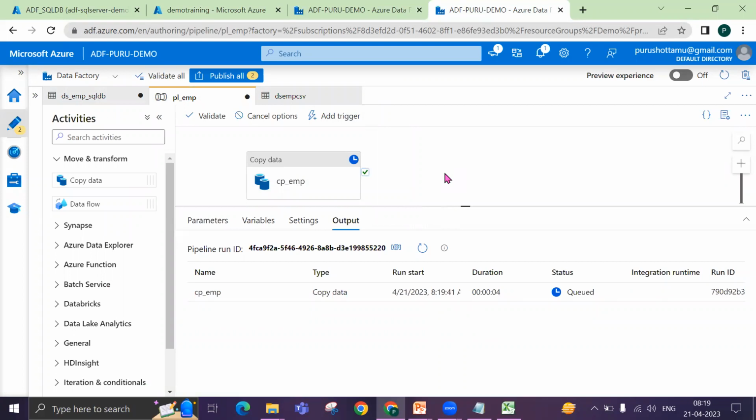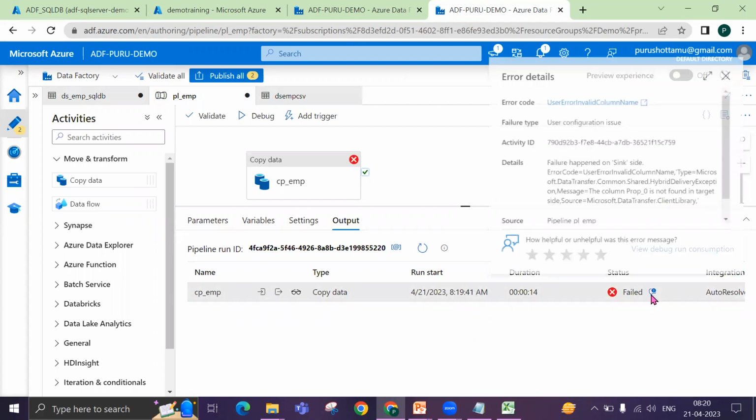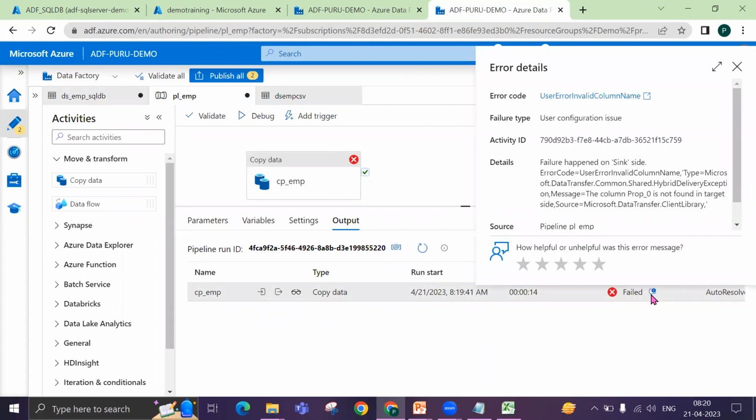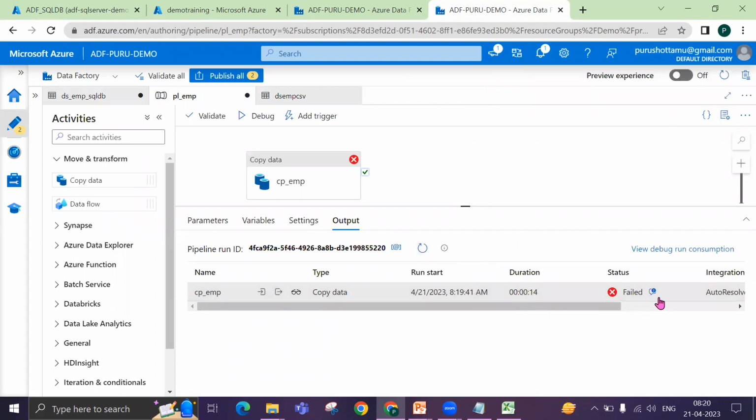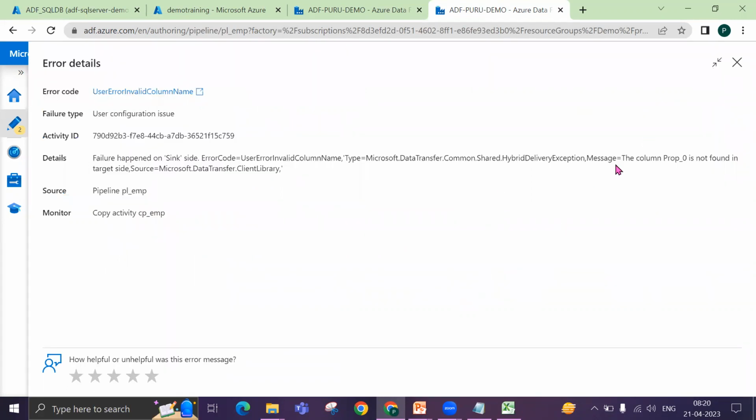See, these are the steps of how you debug the pipeline in real time. If I could have done it the first time itself, I could have made it successful, but in those scenarios you will not be able to learn it. As the pipeline fails more and more, you will learn more and more. So now it's still failing. Now it's some problem with our dataset itself because we are using the wrong dataset. If you see the error, expand that error and see. The error says the column property 0 not found in target side.